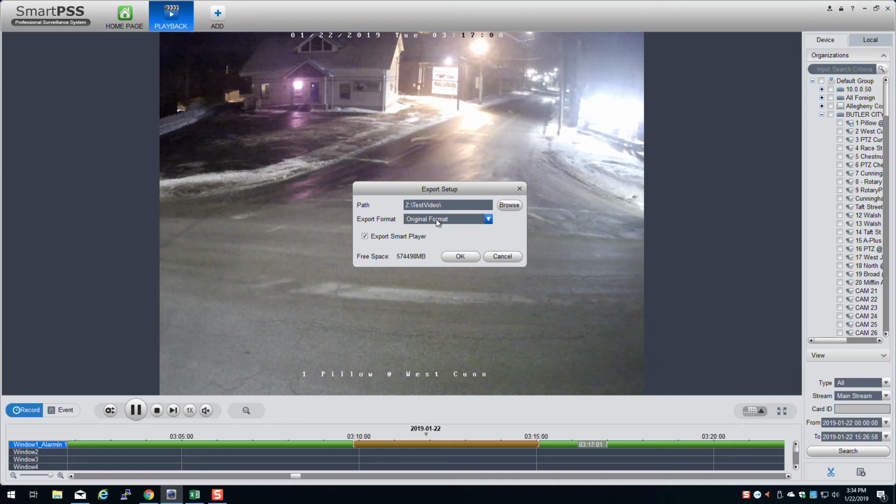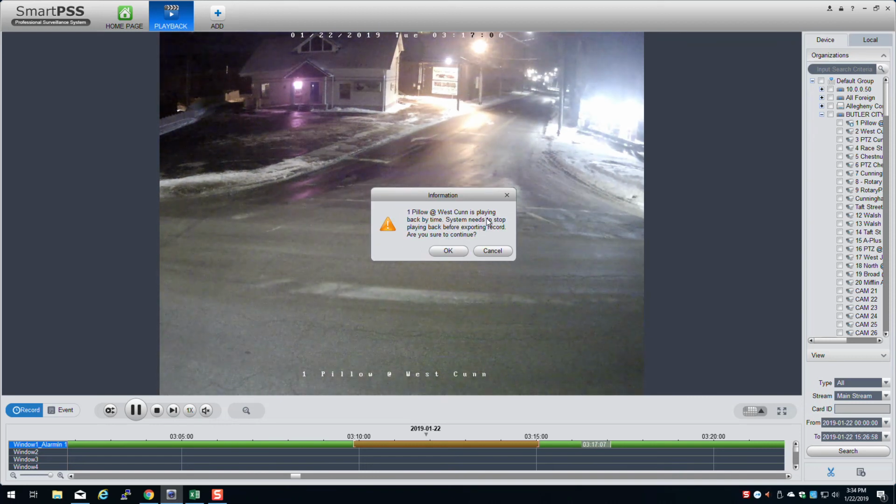So make sure that you choose original format and make sure there's a check mark under Export Smart Player and click OK. This is a message indicating the video is still playing in the playback mode. We need to stop it so that the machine can take this small portion of video and put it in that folder. So you just click OK.